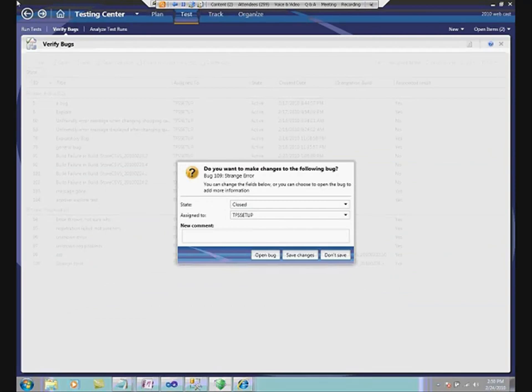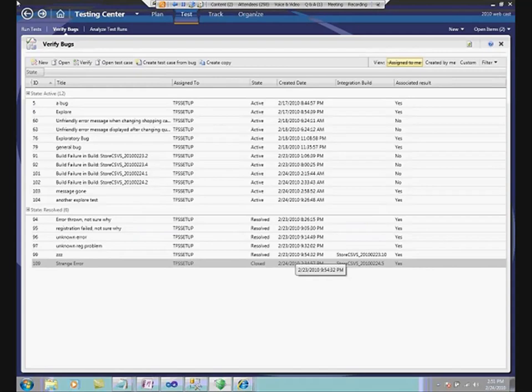Come back and it's going to say, okay, do you want to make the following changes? So again, this is in that the TFS process has said that my transition should be from resolved to closed. It's going to come up automatically with the default next state. I can type in a comment I want, save the changes, and now we've just verified our bug.